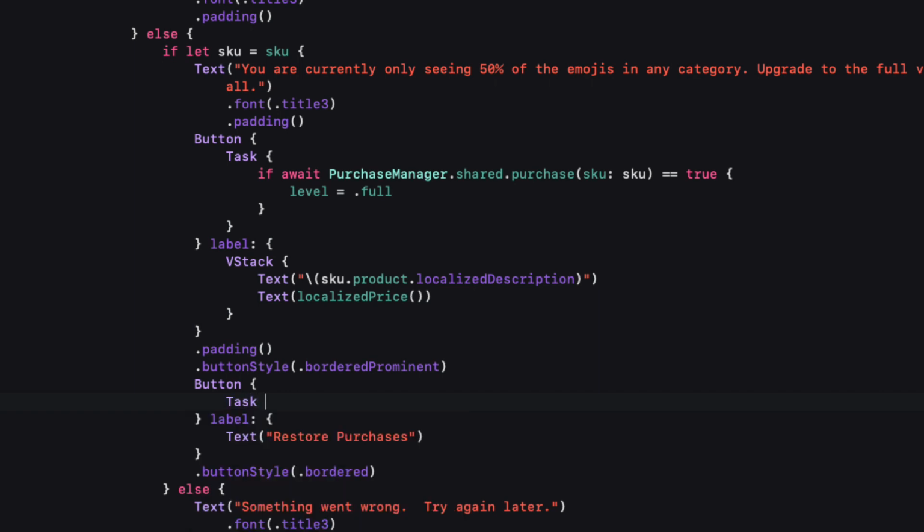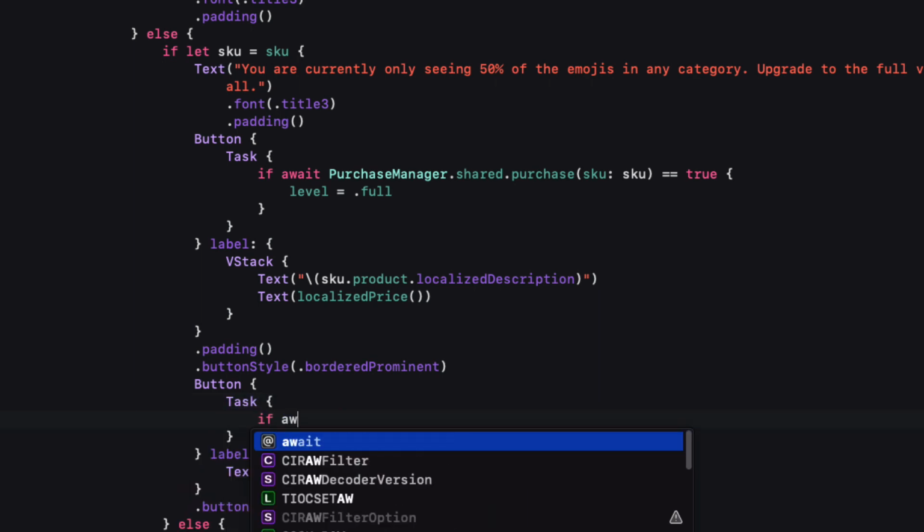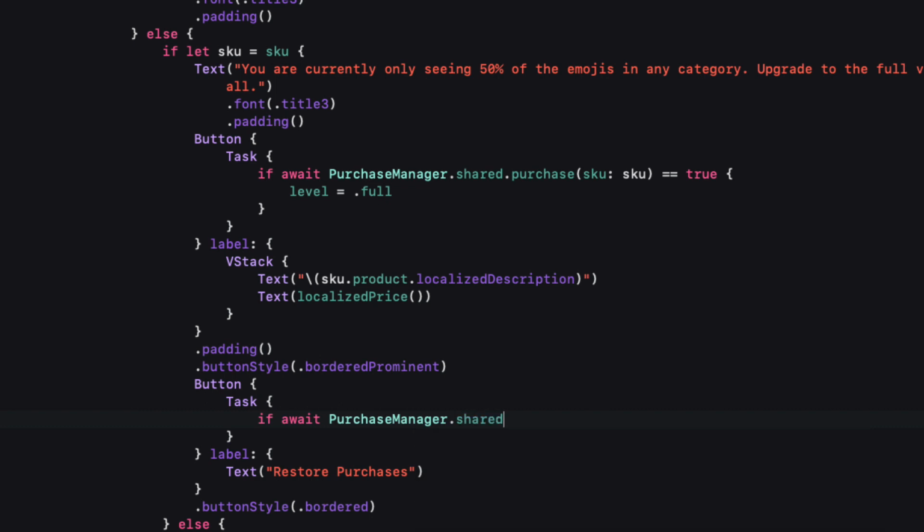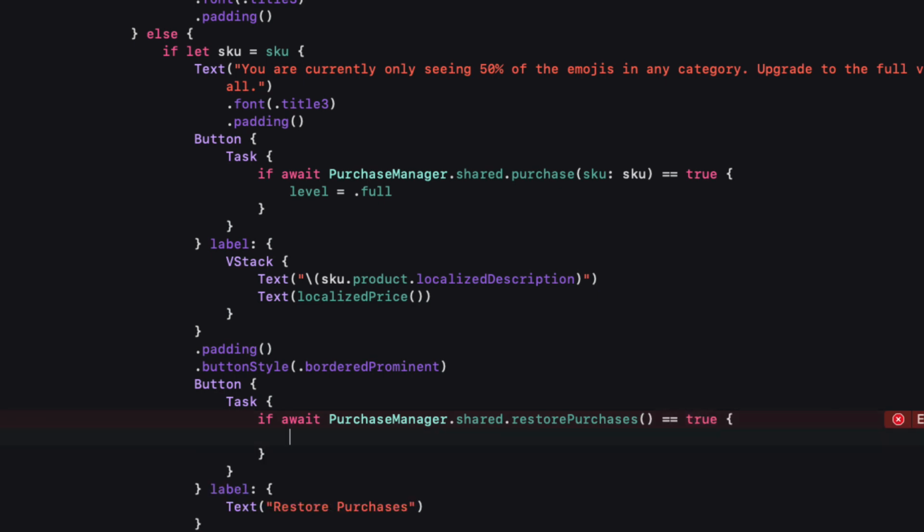For the restore button, we'll do a similar thing, but we'll just call the restore function instead. In both cases, if the return value is true, the view model's level property is updated to full, and the view will change to display the full purchase message instead of the two buttons. The user would then have full access.